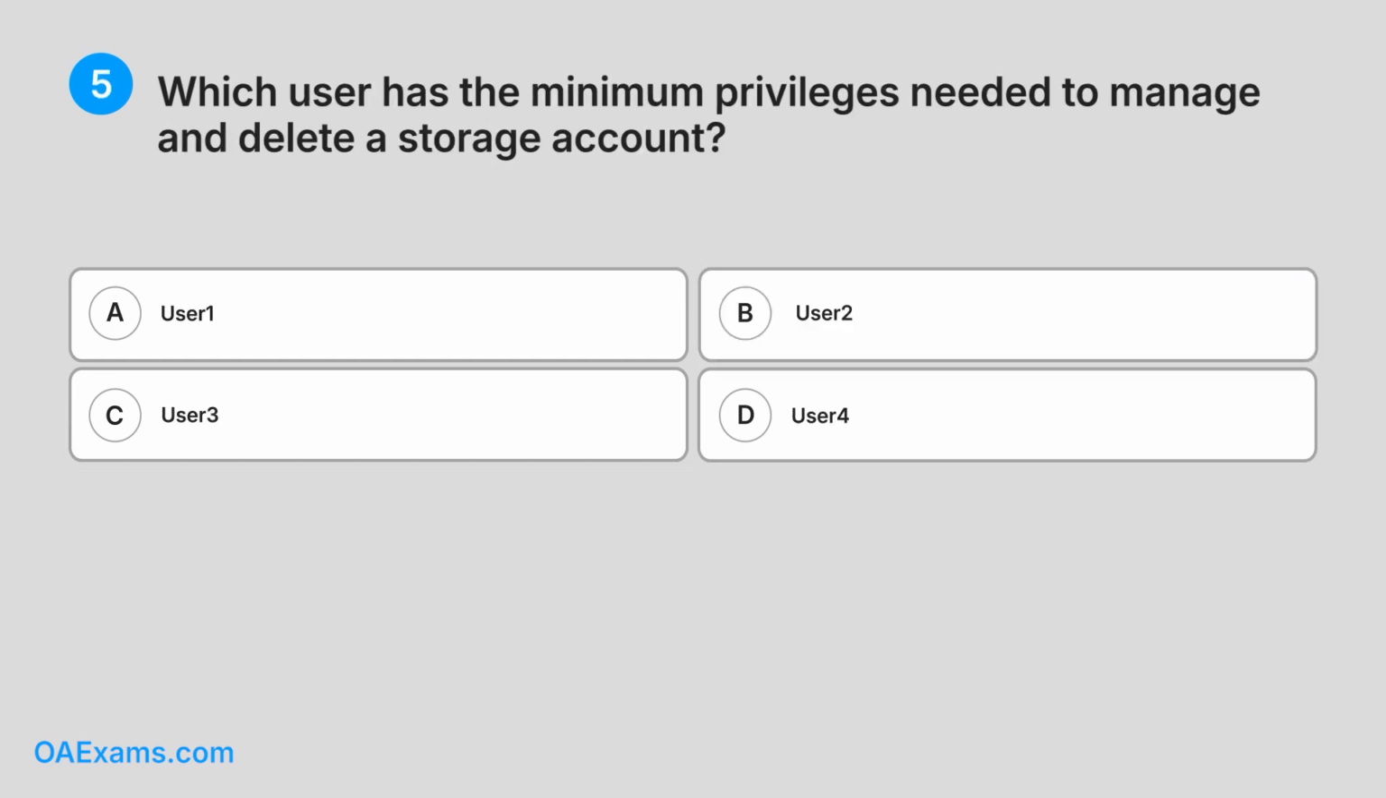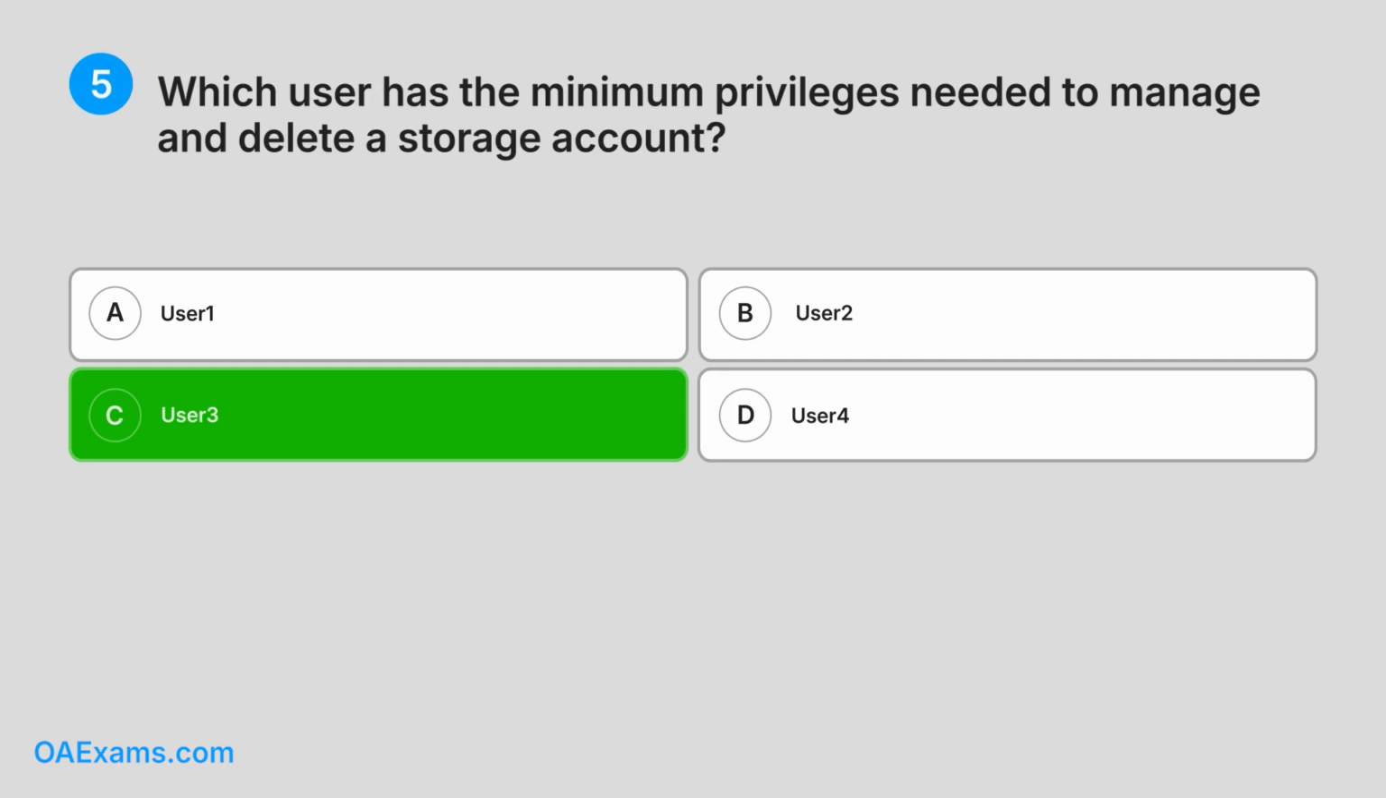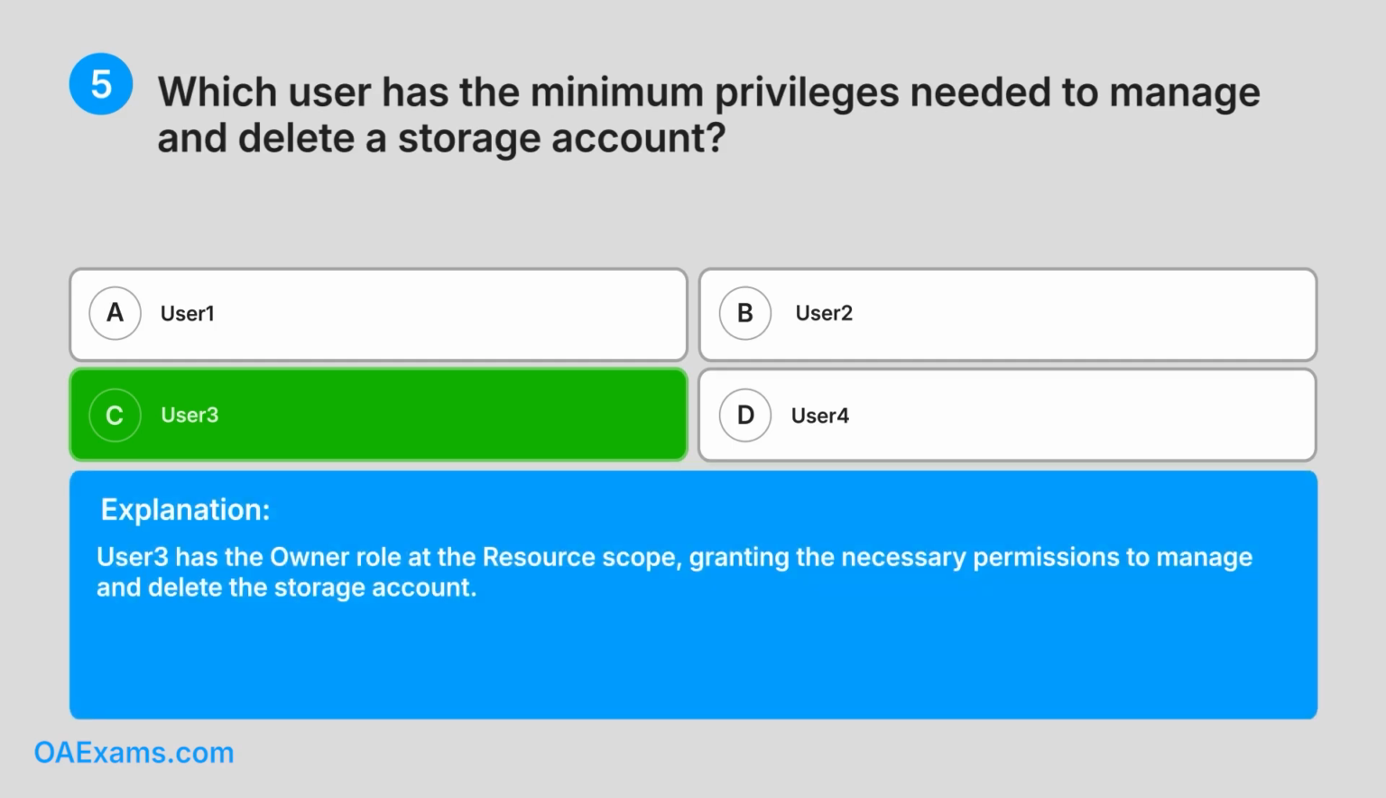5. Which user has the minimum privileges needed to manage and delete a storage account? A. User 1. B. User 2. C. User 3. D. User 4. Can you guess the answer? Correct answer: C. User 3. Explanation: User 3 has the owner role at the resource scope, granting the necessary permissions to manage and delete the storage account.